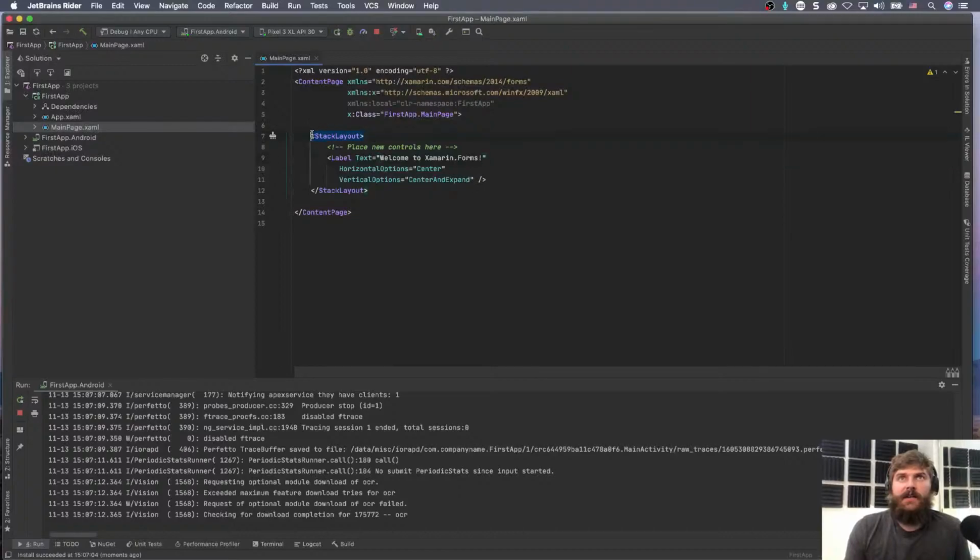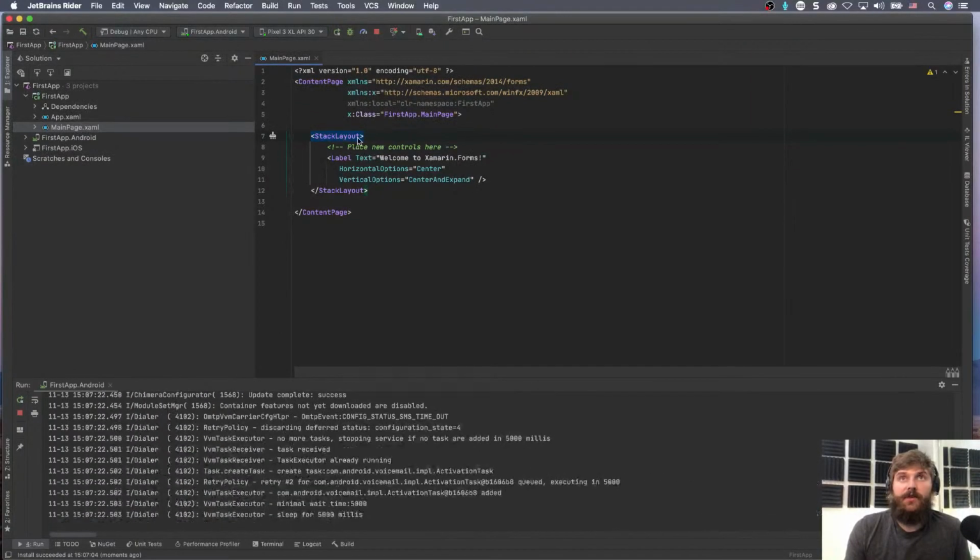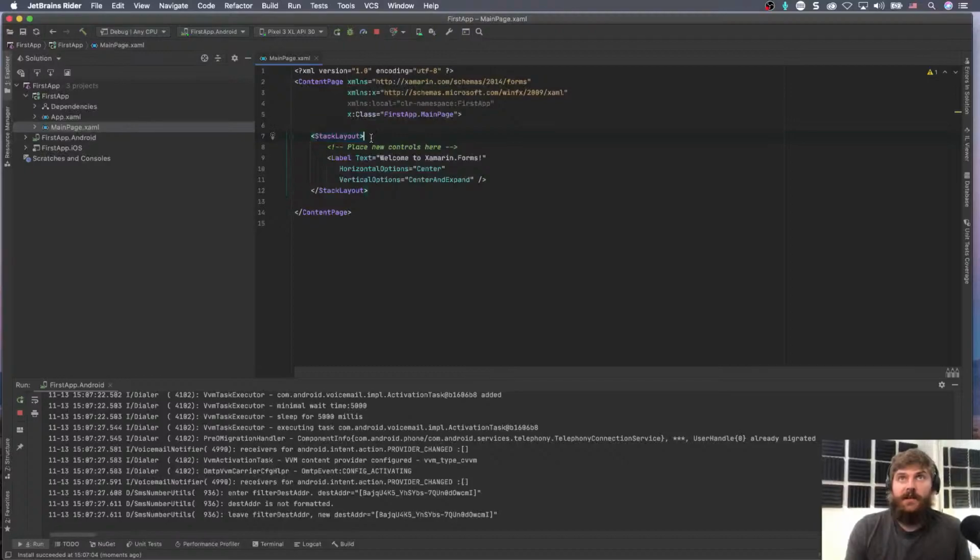And the stack layout is Xamarin specific. You wouldn't see this exact layout in iOS or Android, so that's kind of why we're doing the Xamarin tutorials, to understand these Xamarin specific things like this.